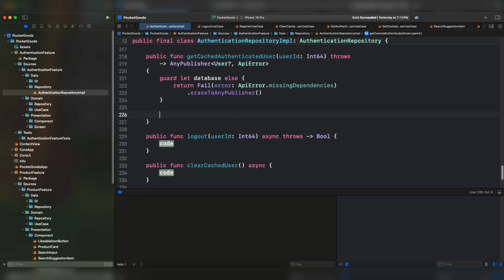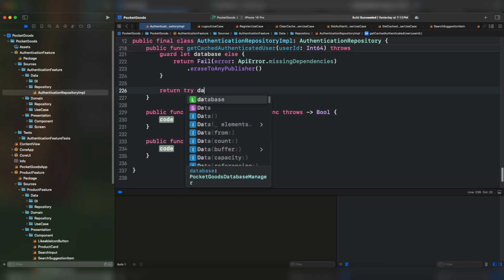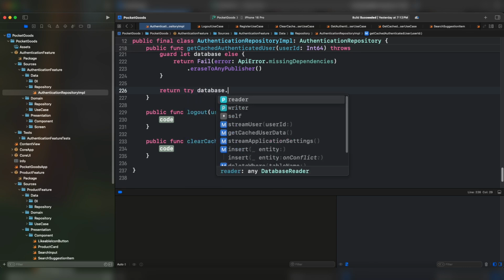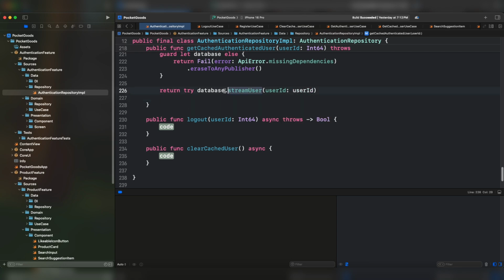Now we have the database. We can return try and database stream user, and we have to provide here the user ID from the parameter, and the rest is self-explanatory.